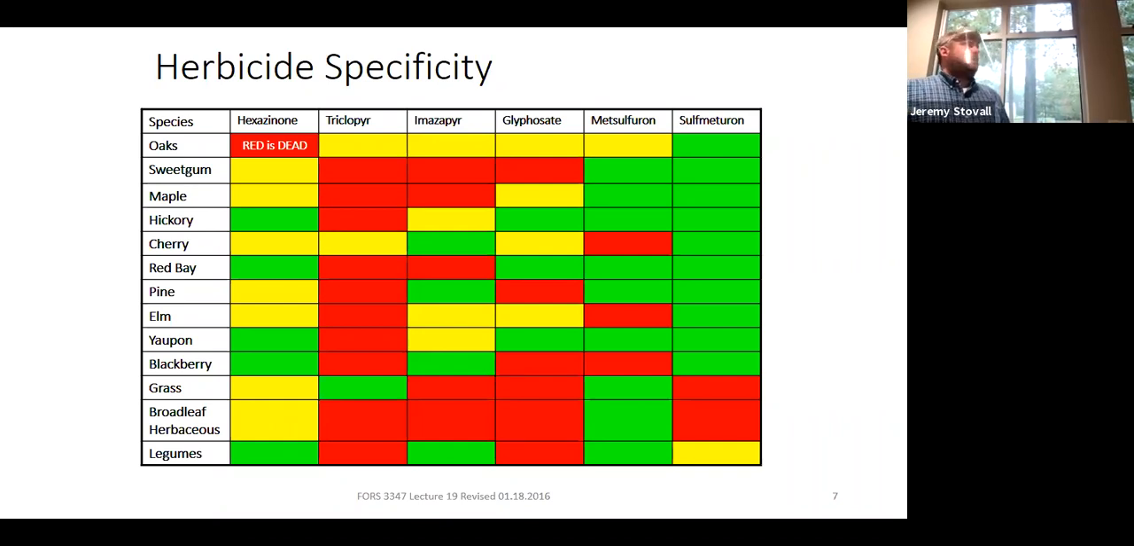The final two sound alike, metsulfuron and sulfometuron, but they're completely different chemicals. So metsulfuron, now we see a more targeted chemical. It is not broad spectrum, unlike the first four that we discussed. The most common trade name people are aware of is Escort. You never see anyone going out and applying just metsulfuron. It is almost always in a tank mix with other herbicides. So Escort goes along with something, and you can see it's filling holes in the spectrum of control of some of these other products.